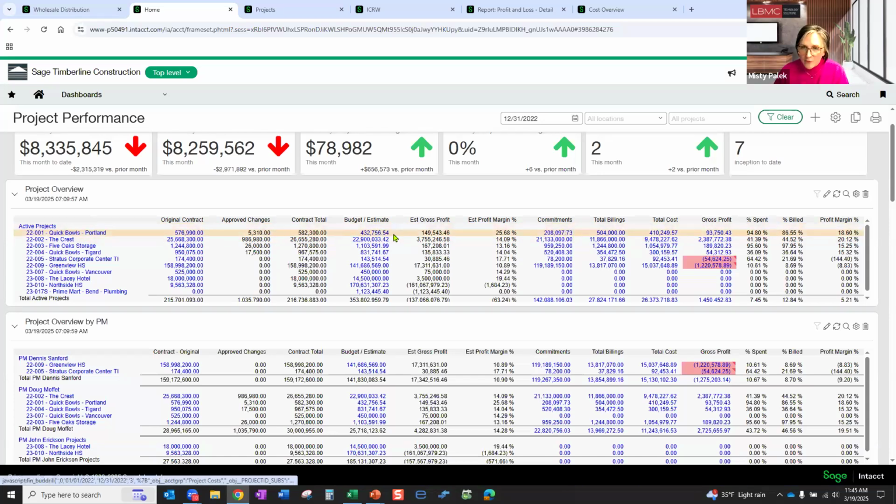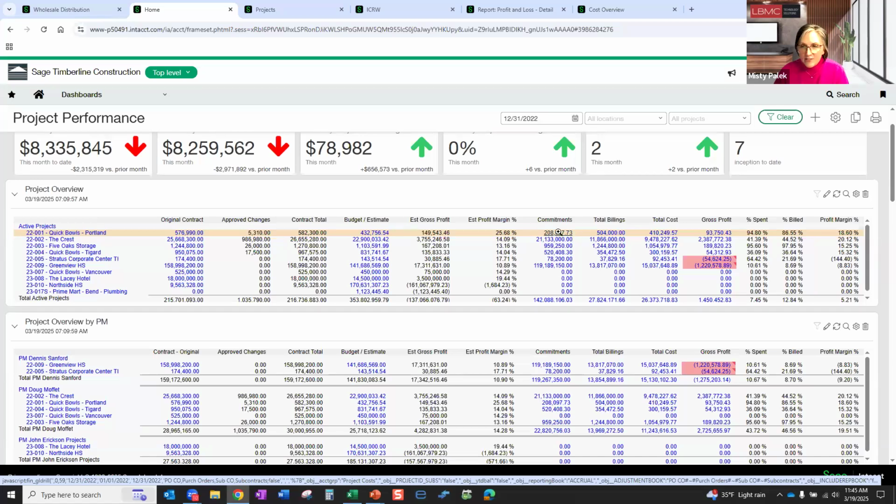So if you're planning on spending $432,000 on this job, half of it is already committed with the purchasing buyout process, right? Like you're going to do that procurement process. You're going to write subcontracts and purchase orders. They all go to commitments in the system.